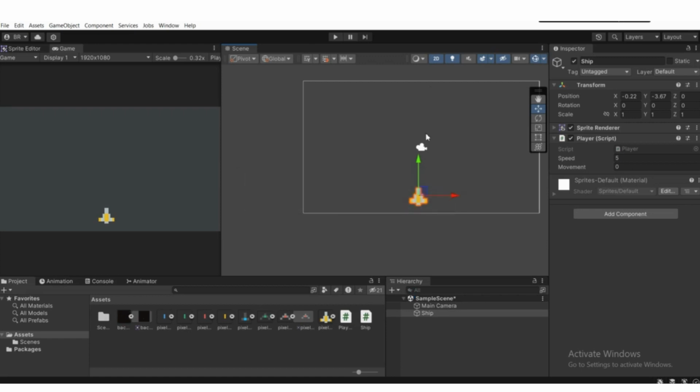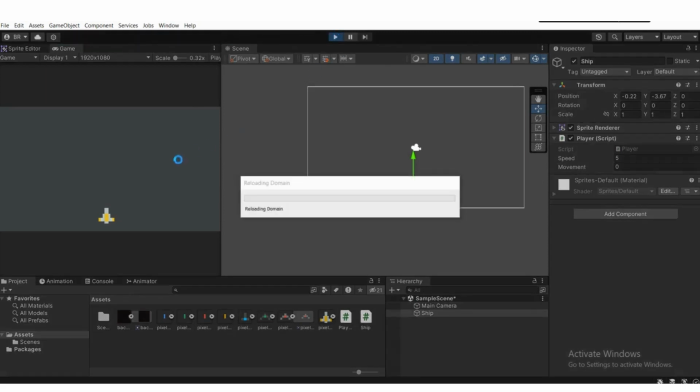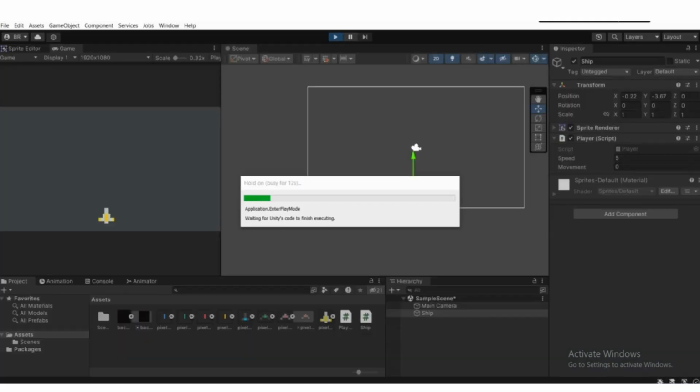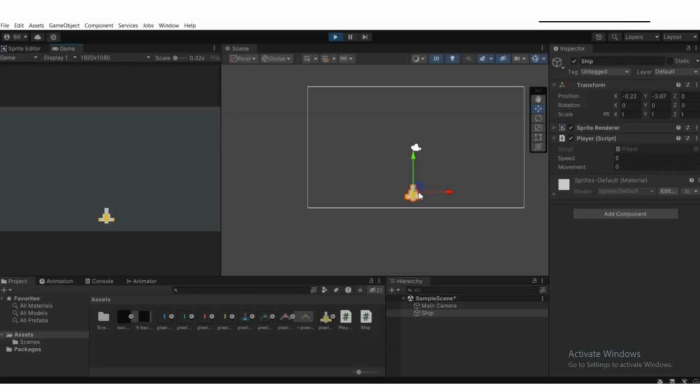So we will be able to see it won't go outside of the window. Okay, so if I just play, over here, transform dot position dot y refers to the current position of the spaceship. Also, transform dot position dot z is the current position of the z of this ship.